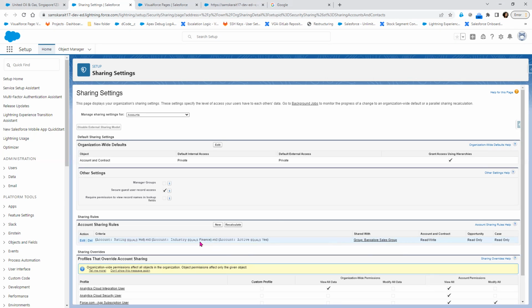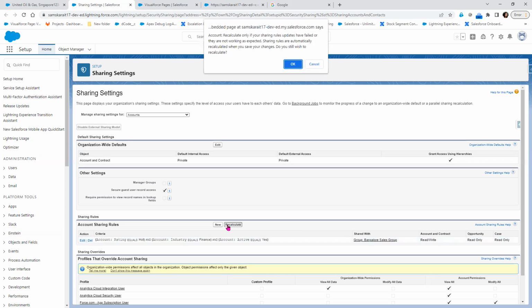That is fine. Now here we have something called recalculate. What does this mean? Recalculate is nothing but reapplying the new condition to the existing records. For example, tomorrow something has changed. Now I have changed my criteria. Okay, this criteria was there for almost 2 years.